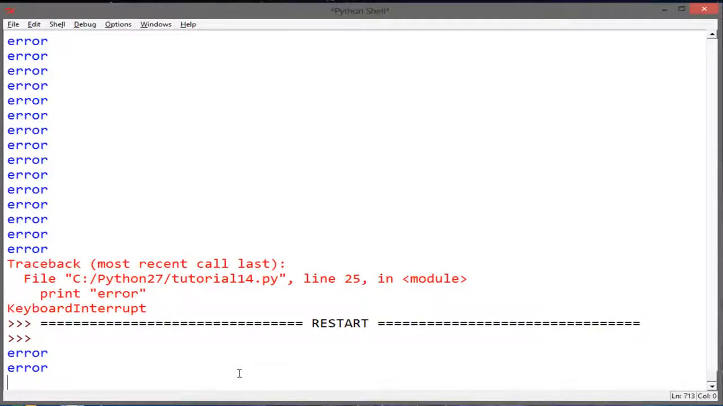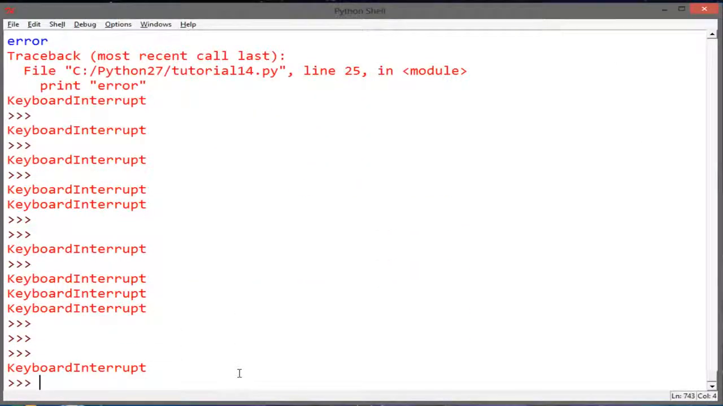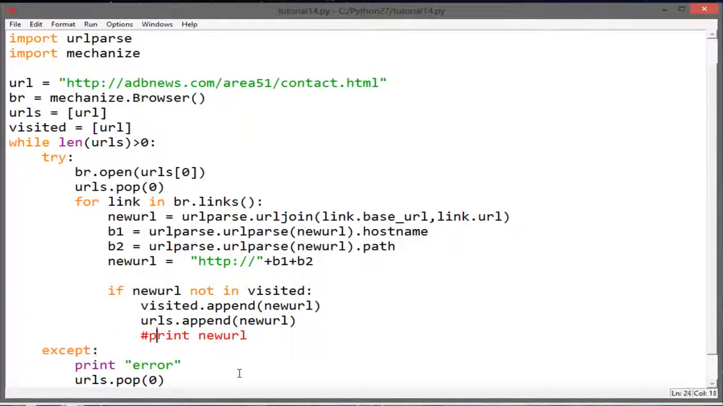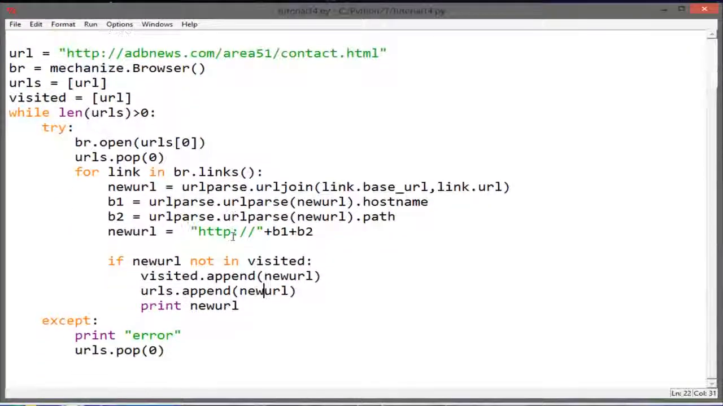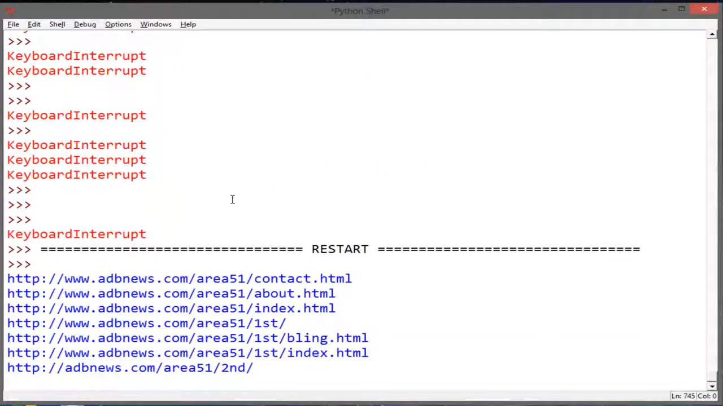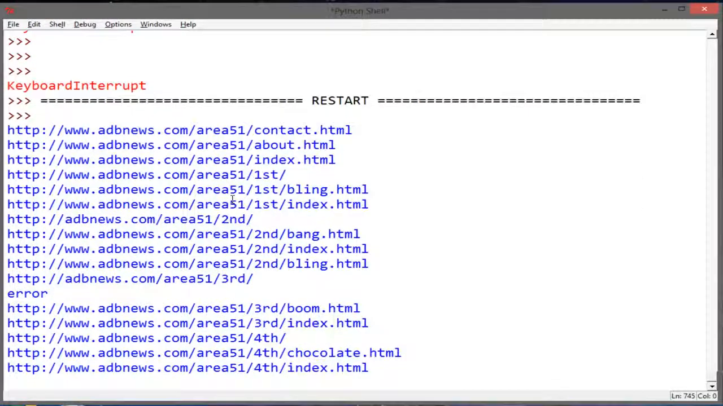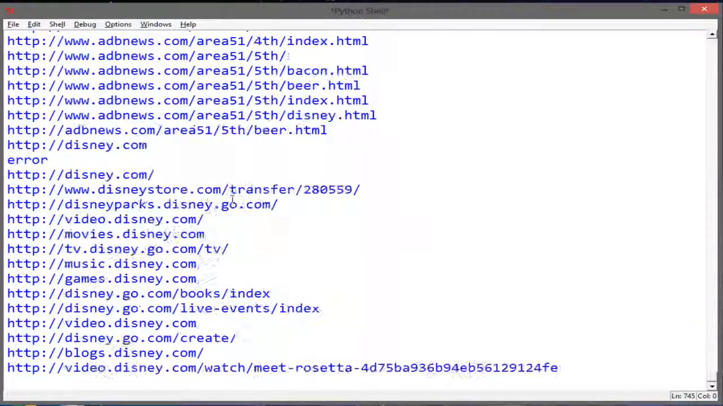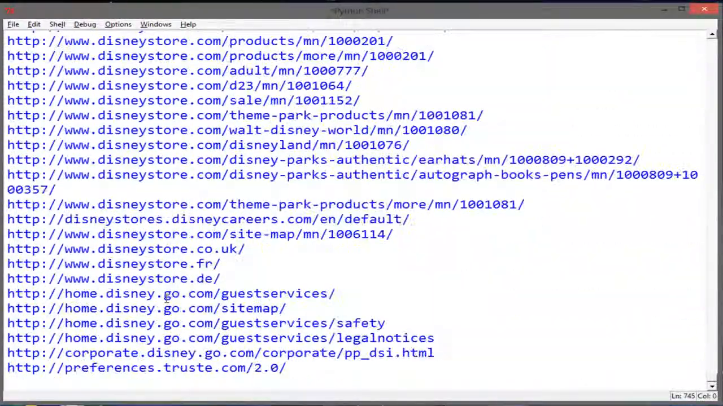We get an error. We don't care. Okay, so why don't we print out what we're getting? So we'll print new URL after everything we add on to the visited list. And this only will print out if it's unique, because it checks if it's in visited. So we'll save this, and next we will run this. So it found the first, the second, the third, it had an error there, the fifth, and then it got to the end and it went out to Disney.